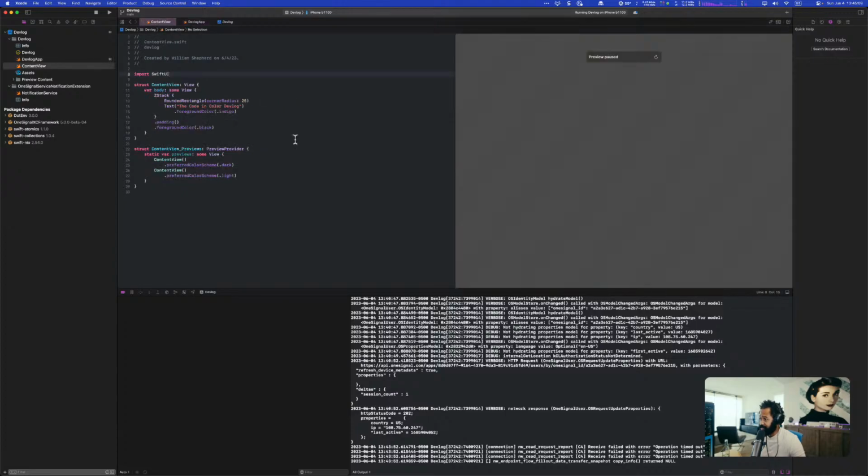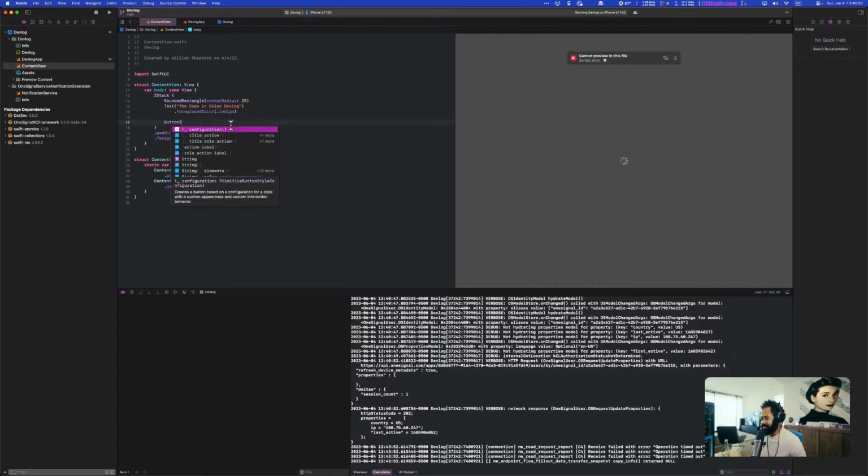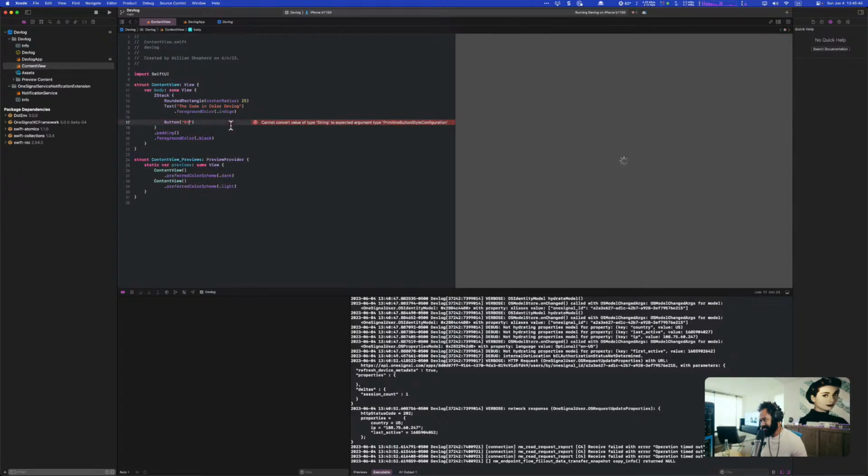So I'm going to come over to my content view, which is not doing anything. Z stack. Okay, this is fine. So inside of my Z stack, where do I want to put it? Yeah, I'll put it inside my Z stack. That's fine. We'll add a button. Do I have to give the title? Okay, so I don't have to specify the label here. So the title of this is going to be enable push.